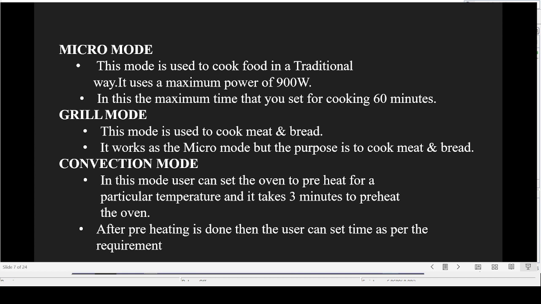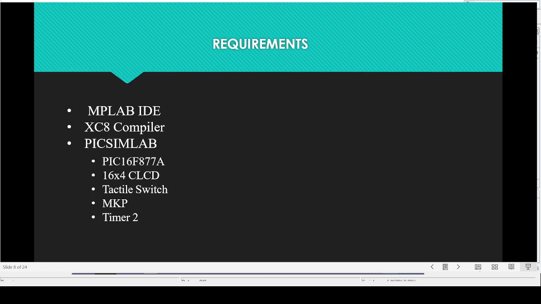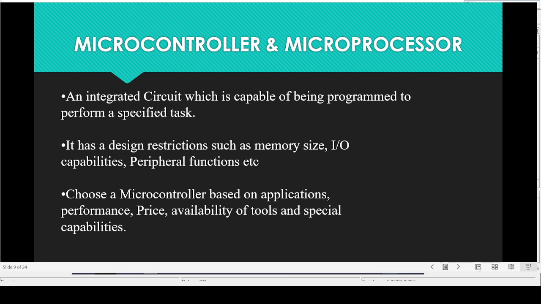Coming to convection mode, the user can set the oven to preheat to a particular temperature, and it takes 3 minutes to preheat the oven. After preheating is done, the user can set the time as per the requirement. Coming to the requirements, we use MPLAB IDE, XC8 compiler, PICsimLab, microcontroller and microprocessor. Now, my friend will continue.